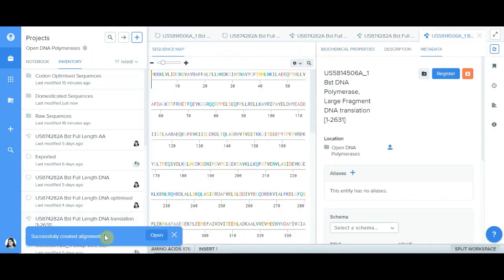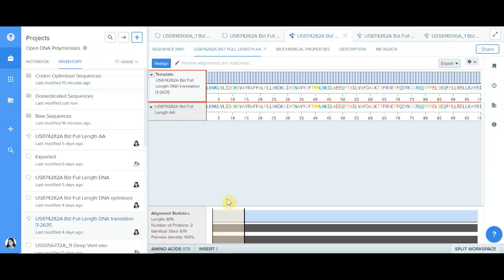Okay, so the alignment has been successfully created, so we'll now open that. And as you can see, there are 876 identical sites. The pairwise identity is 100%, so they're exactly the same, which is positive, as we selected the correct DNA sequence for the amino acid sequence claimed in the patent.